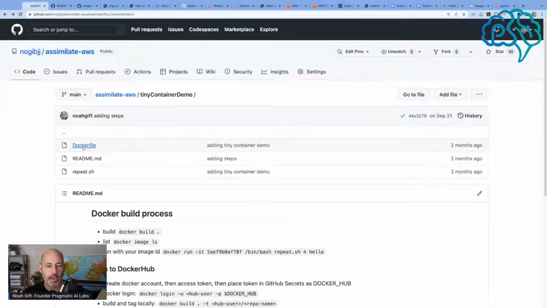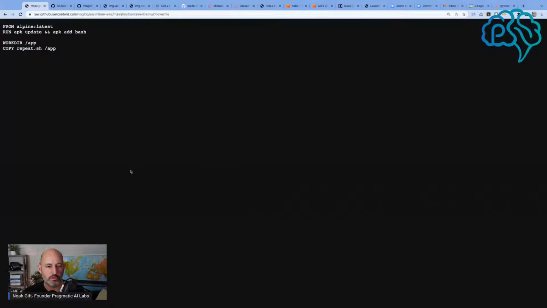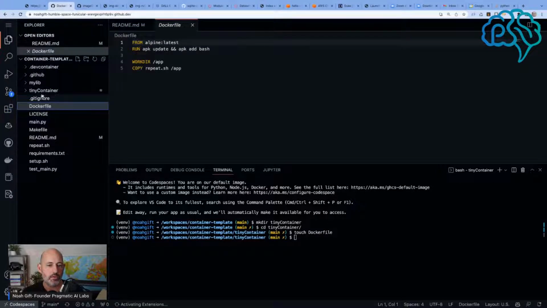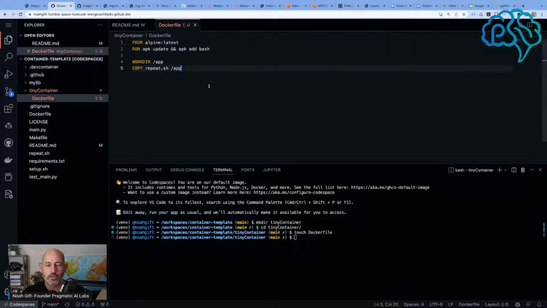And then we'll grab this Dockerfile. So really, you just need a Dockerfile. That's the main thing to create a container and the runtime so you can run it. But let's create that Dockerfile. So we'll say touch Dockerfile. And there we go.